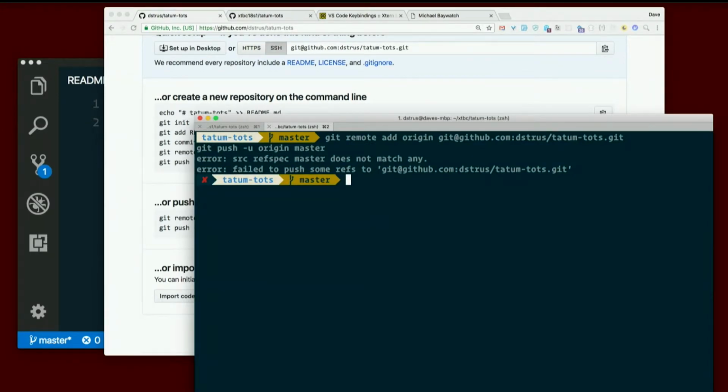And I see error: src refspec master does not match any. Failed to push some refs to, and then the URL. Now we pasted in two commands. Did the first one work? The first one did work, which is part of why I'm triggering this, to point that out. So it did add origin. We just failed to push.